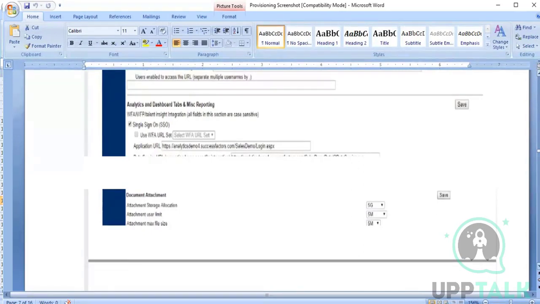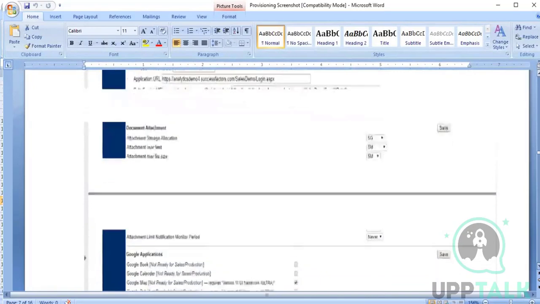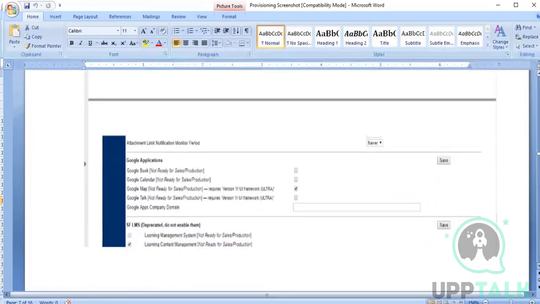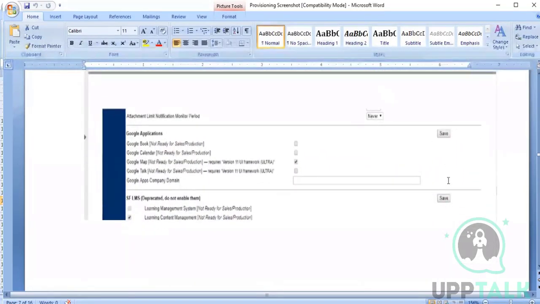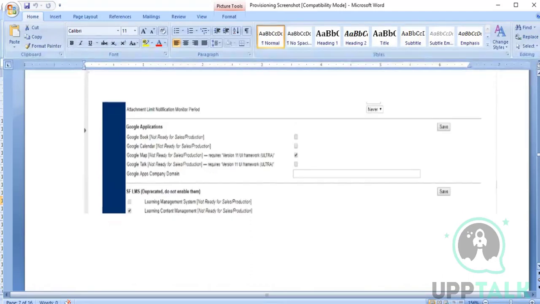Then again when you scroll down, you have all these features, and for every feature you have a save option. Whatever changes you make, you can click on the save option in the provisioning. Because we don't have provisioning access for the training purpose, I'm showing you with the help of screenshots.